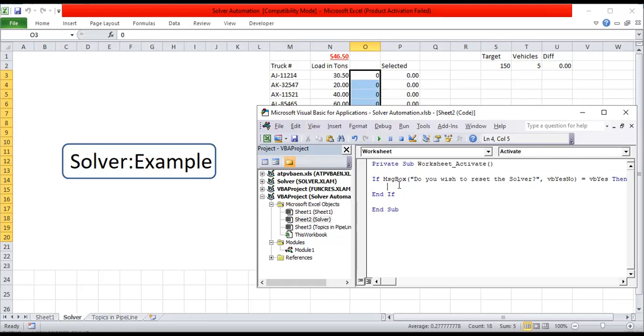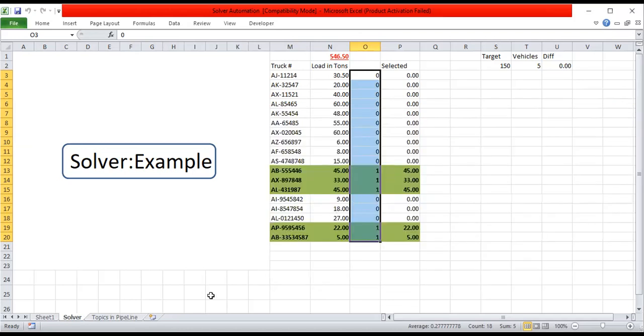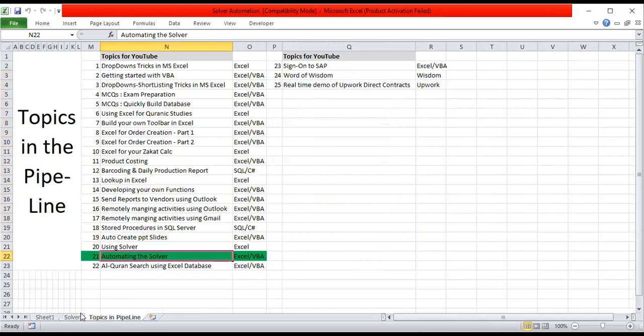So what should it do? It should do range. What is the range in which we want to put zeros? That is O3. You can see this. This is O3. O3 to O20 equal to 0. That's it. Right? So let's try it.